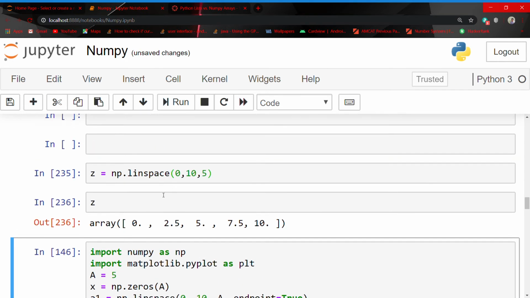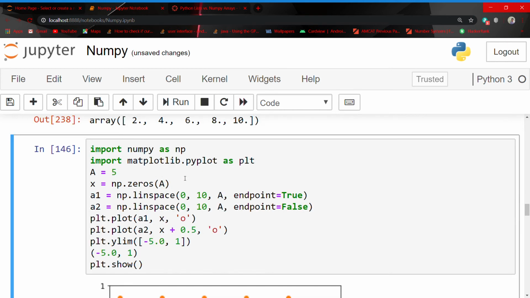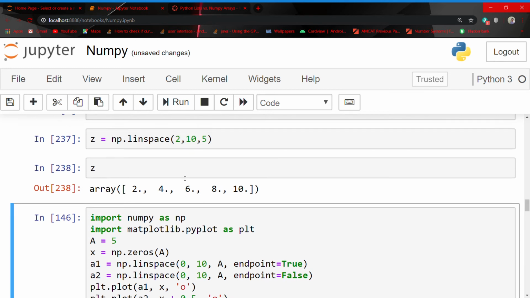In the case of linspace 0, 10, 5, it works as 0, 2.5, 5, 7.5 and 10. This is how it works. If I want to plot 5 points between 2 and 10, what happens is 2, 4, 6, 8, 10. This is how linspace works.